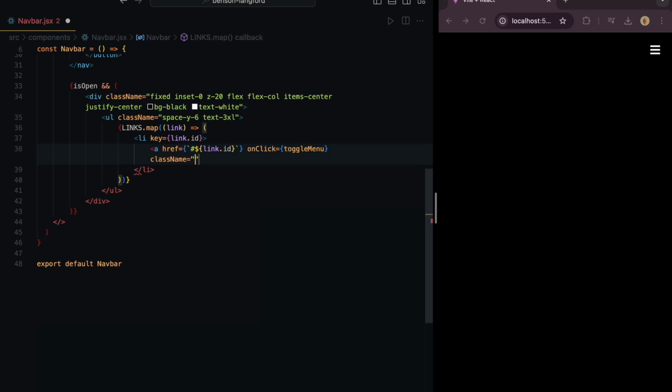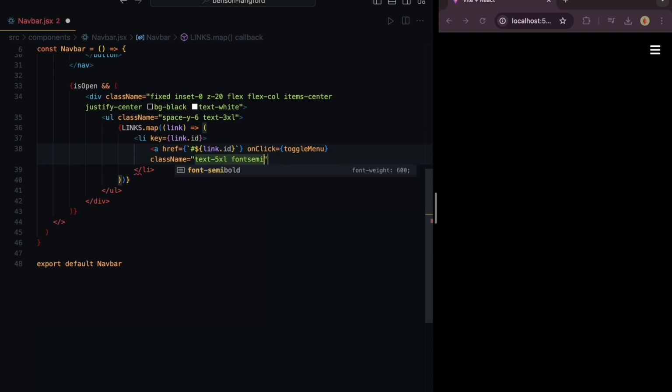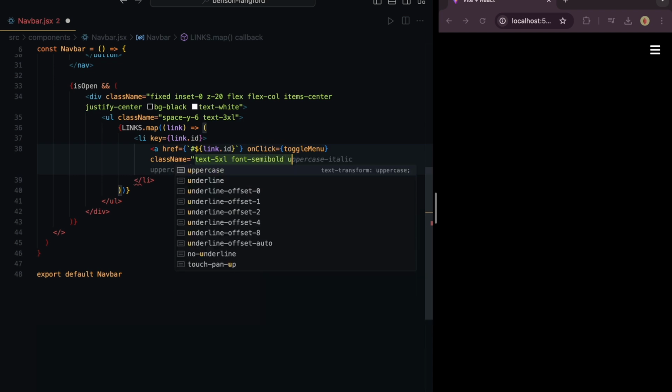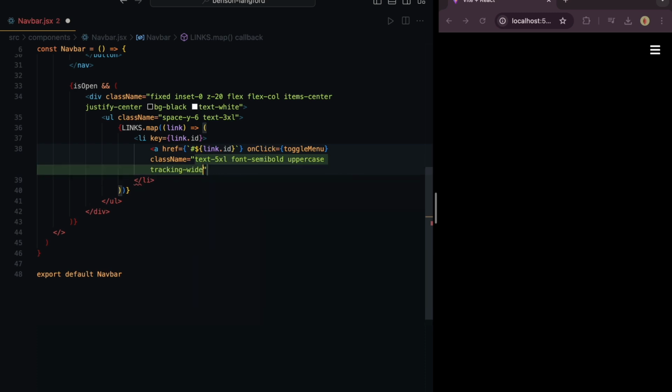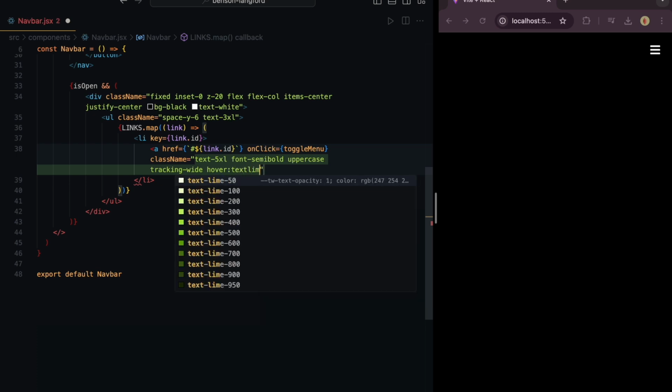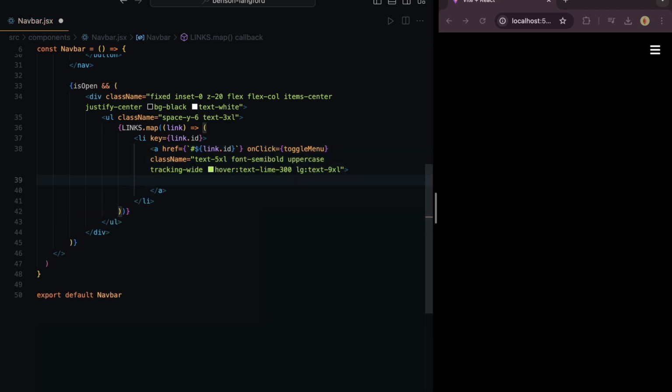Style the link. Text will be 5XL. Font semi-bold. Uppercase. Tracking white. On hover, the text color should be lime 300. And on large screen, text should be 9XL. This will be link.name. With this, you should be able to see the navbar.